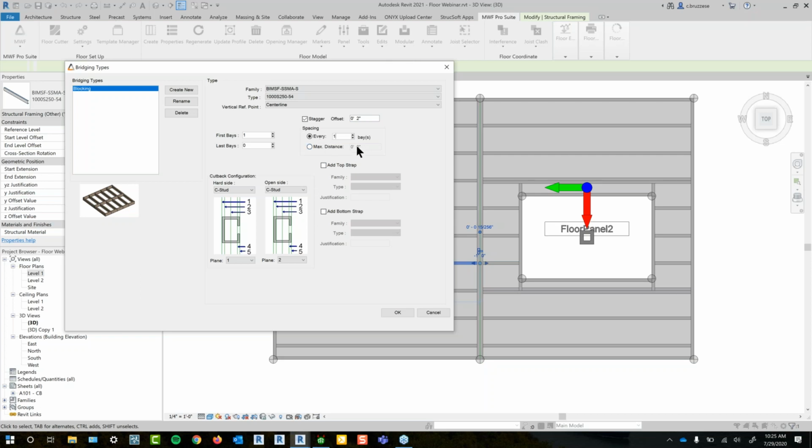And then for the actual spacing itself, if you do want it to skip every 2 bays, every 3 bays, you do have that option as well. By default, it's just going to place in every single bay. So last 2 options down here. We do have options to place top and bottom straps. So you can place strapping on top or on the bottom of your panel concurrently with your blocking.